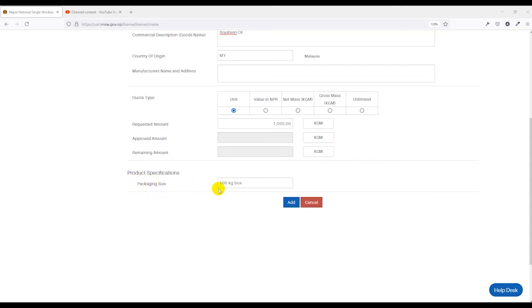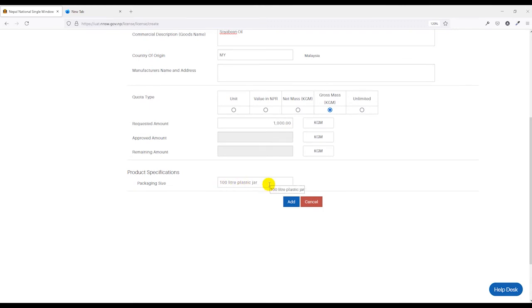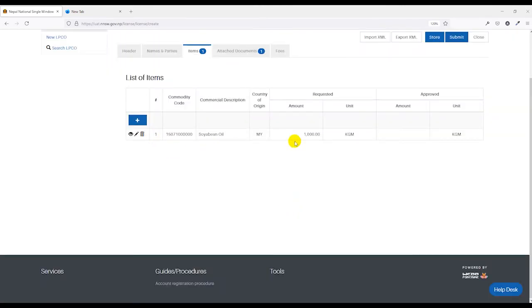Enter the size of the package of the item as mentioned in the performa invoice in packaging size field. Click on the add button to add this item. The first item gets listed in the table as seen. To edit an item detail, click on the pen icon. To remove an item, click on the bin icon.